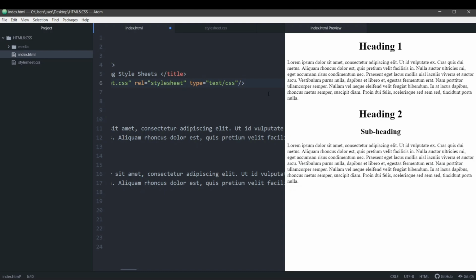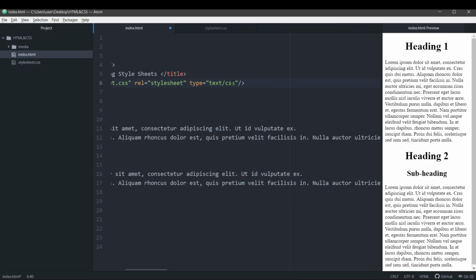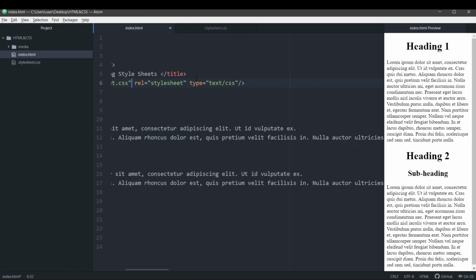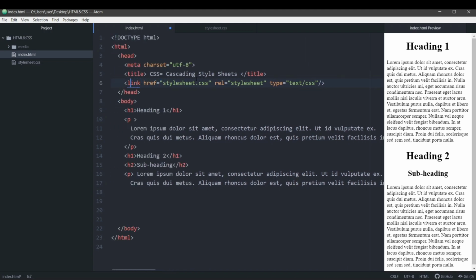Alright, let me just remove this. You can pause the video and see how you should link a CSS file. What we did here was we added a link to link our CSS file to our HTML document. This is the way you link your CSS to your HTML.